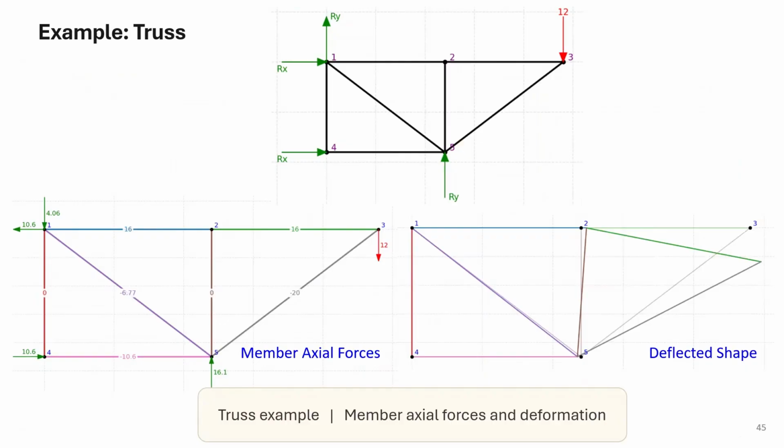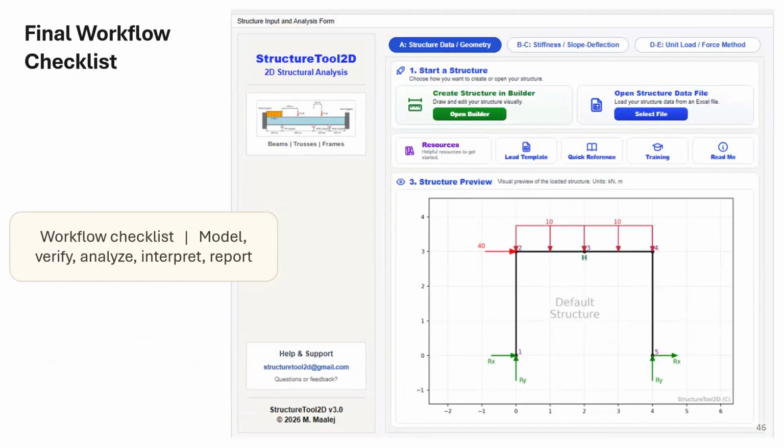At this stage, it is useful to summarize the full workflow. Start in Tab A. Create the model in the builder or load the Excel structure file. Verify the preview and plot the geometry. Then move to Tab BC to run the stiffness analysis, inspect the results, and generate the required plots and reports. After that, use the slope deflection method, unit load method, or force method as needed. Throughout the process, always verify the model before relying on the results.